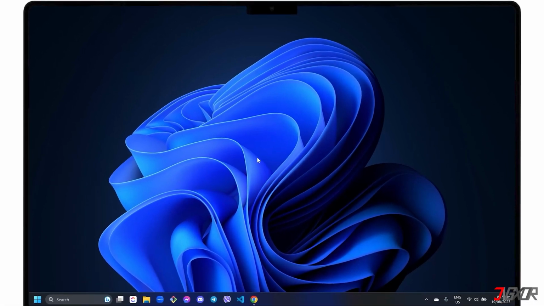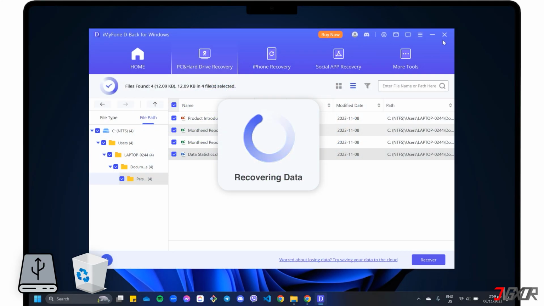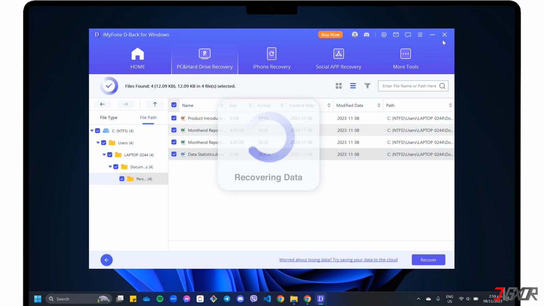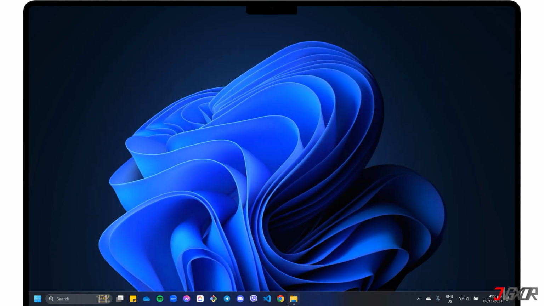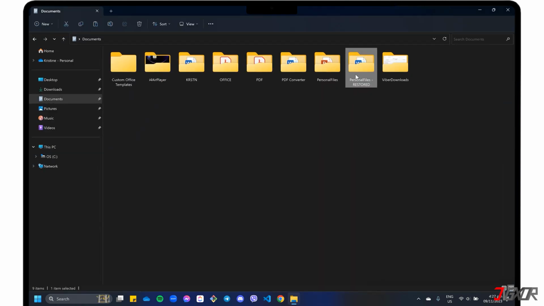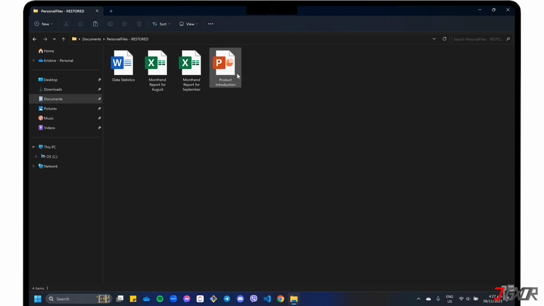Have you deleted files or completely formatted your external drive? These external storage devices don't have their own recycle bin, so you need a third-party tool to recover your files. In this video, I will recommend a specific software and show you how to use it to recover data from your external hard drive on your Mac or Windows PC. Let's go.